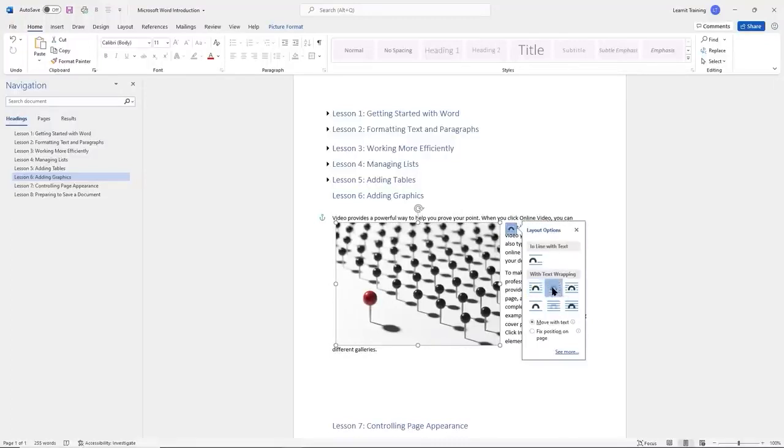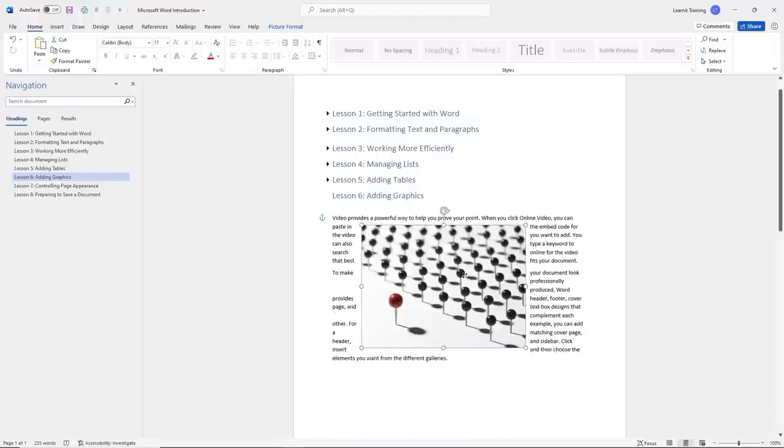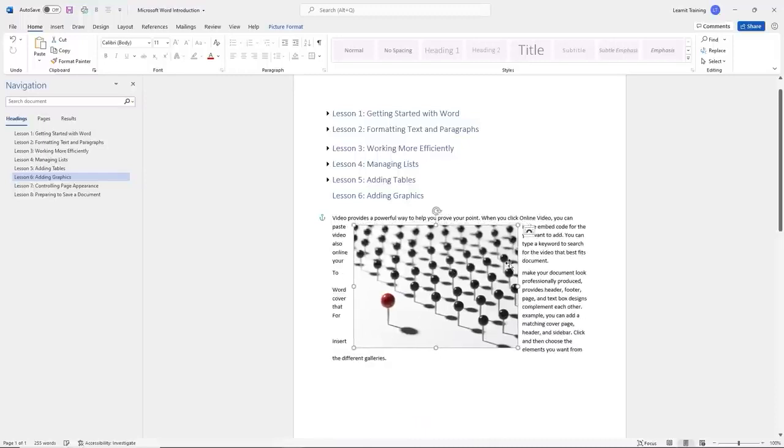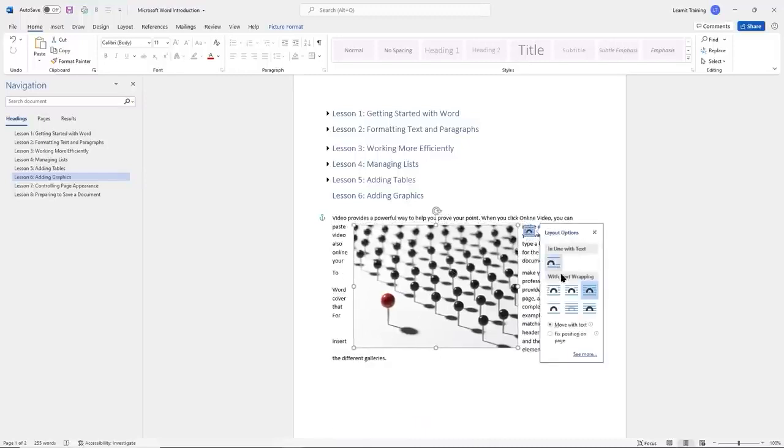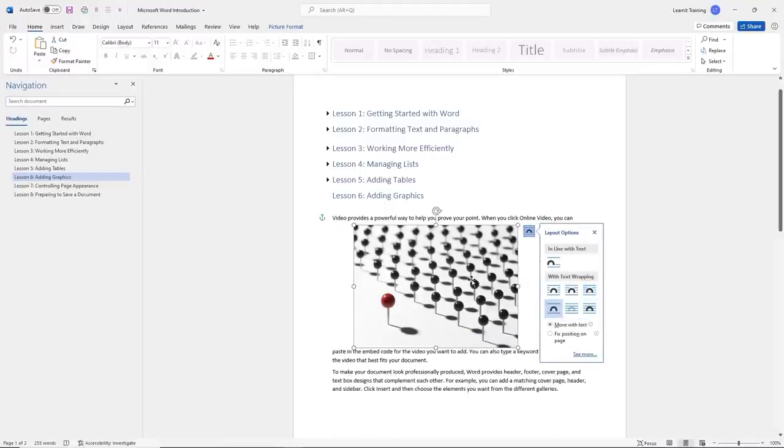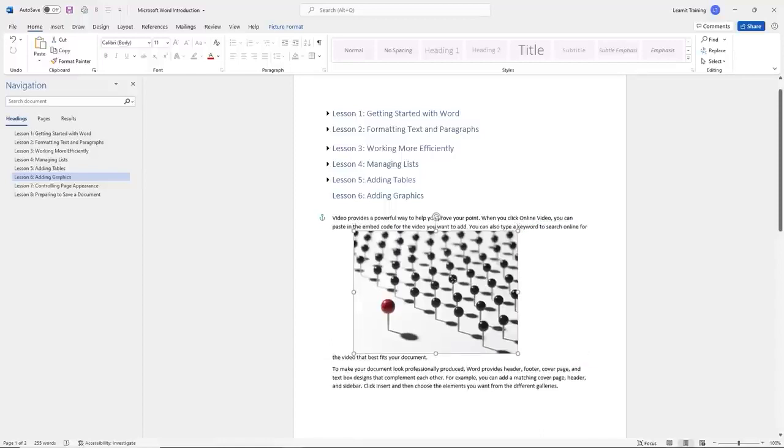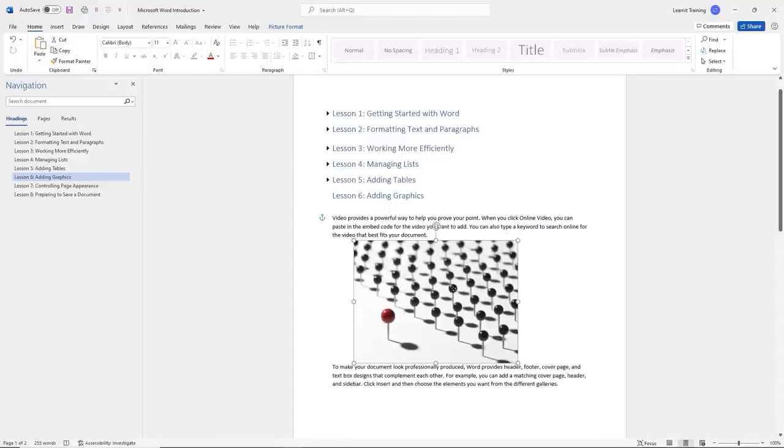The next option is tight. So it's similar, just if this were another type of shape, it'll fill in closer as well. We have through. So if I move it now, it's just moving along with it here. Doing a little dance here. And let's see, you have top and bottom. So this is probably more professional looking. You get some words on the top, some on the bottom, and it's much easier to read.